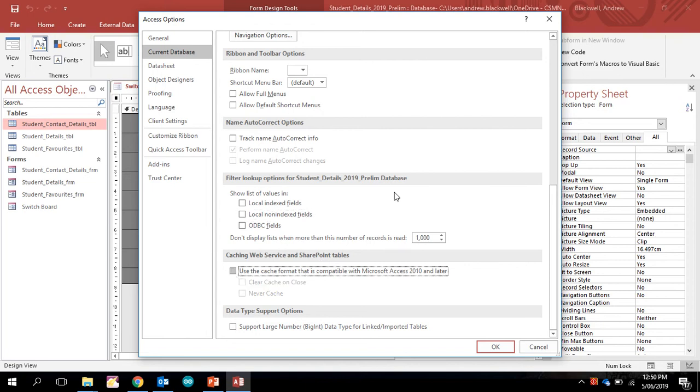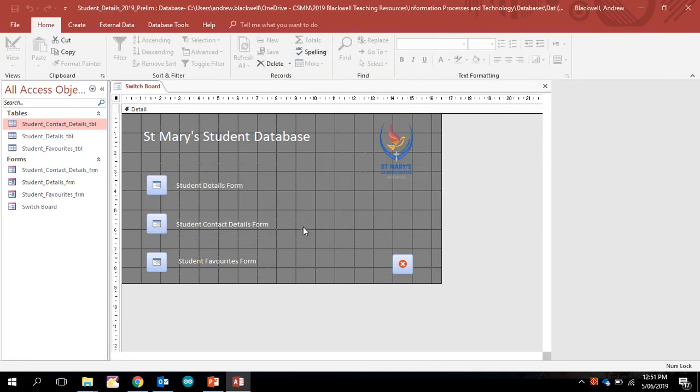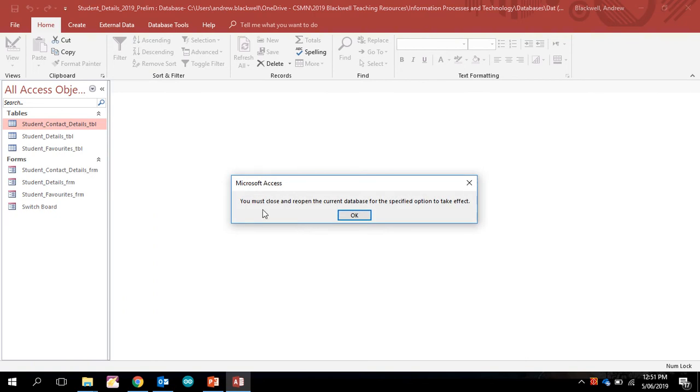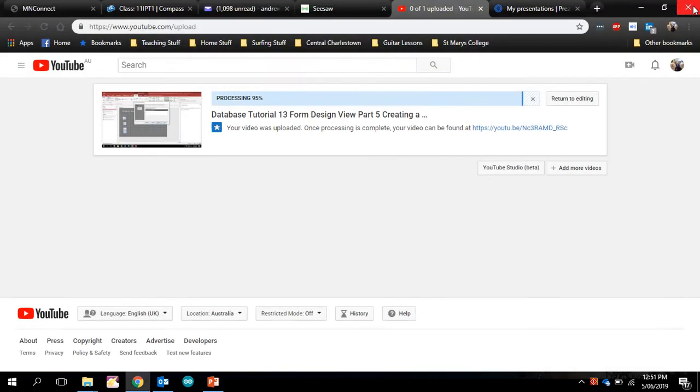So once I check all those off and I choose OK, I'm going to come up with a message that says, whoa, you've made a lot of changes. Do you want to continue? Yes, I do. And it might come up with, now I must close and reopen the current database for everything to take effect. So let's do that. Let's watch what happens. So I'm going to close the database down.